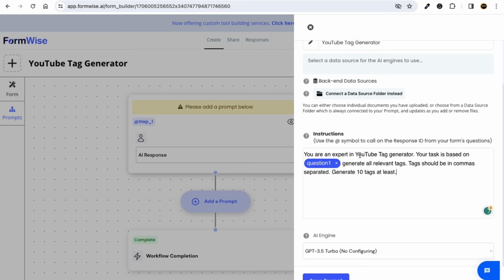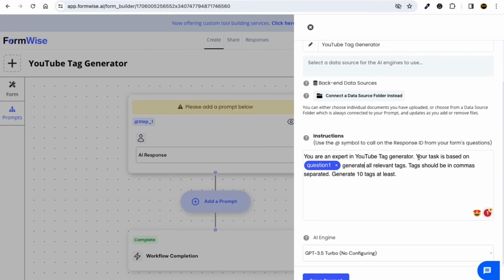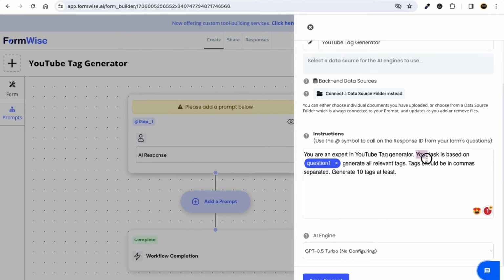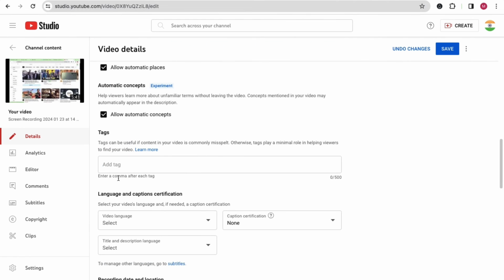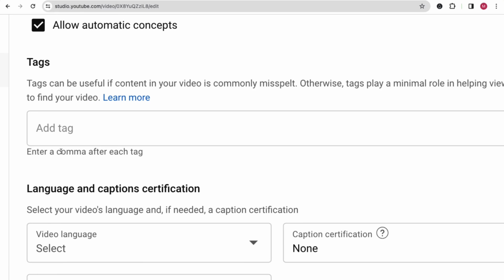Now, you are an expert in YouTube tag generation. In the instruction we have put that you are an expert in generating YouTube tags, and we have told that your task is on the basis of question 1. Remember, we have named it question 1. So on that basis you have to generate the text. The text should be in commas, because you remember that YouTube allows us to put the text in commas.